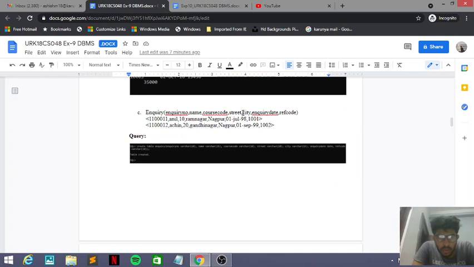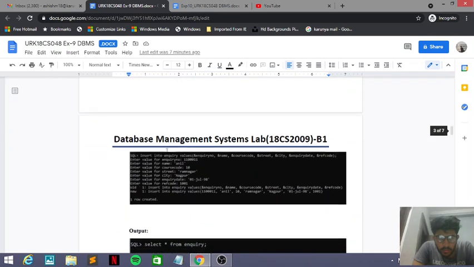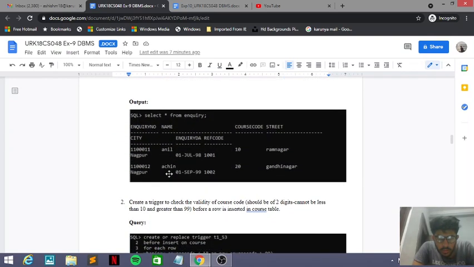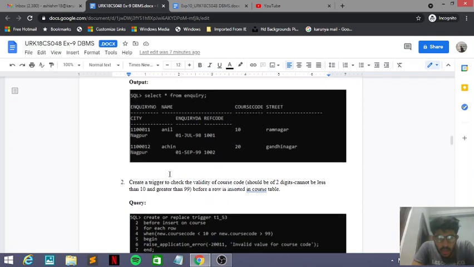Then in inquiry, we have inquiry number, name, course code, seat. All this has to be added in the table. We have added, and we can see the following. Select from inquiries, we can see the following details have been added here.